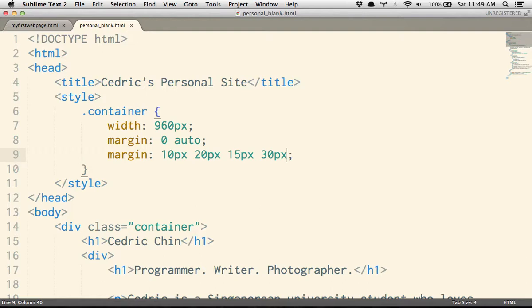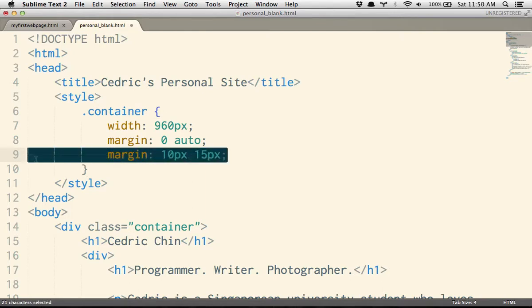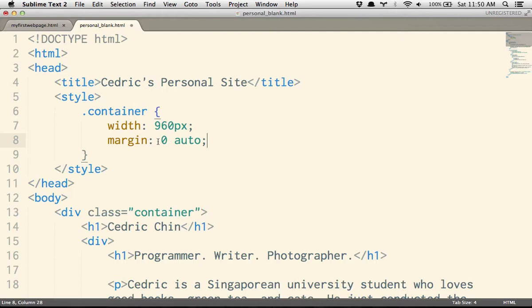And this is how people write it in short form. If you remove two elements, then this will be top and bottom. You remove this, then this will be left and right. Okay? So what I've done here with the short form format is top and bottom 0 pixels, right and left automatic. Okay.